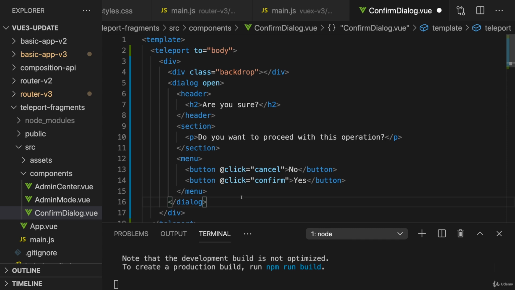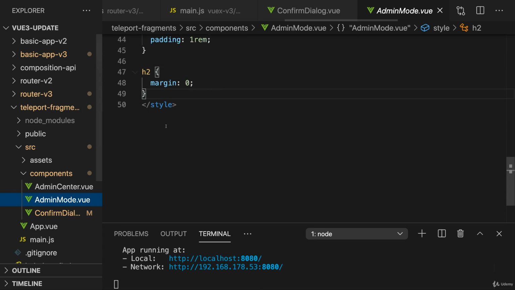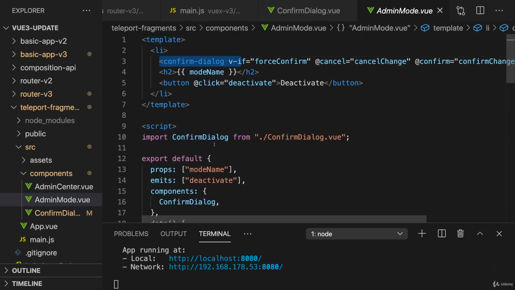Now you still use this component as you did before, so I can still use it in the template of another nested component as I'm doing here in admin mode. This is still possible. We can still pass props to this component, listen to events. This all works as you learned it. But now the actual DOM which is rendered will be rendered in a different place.